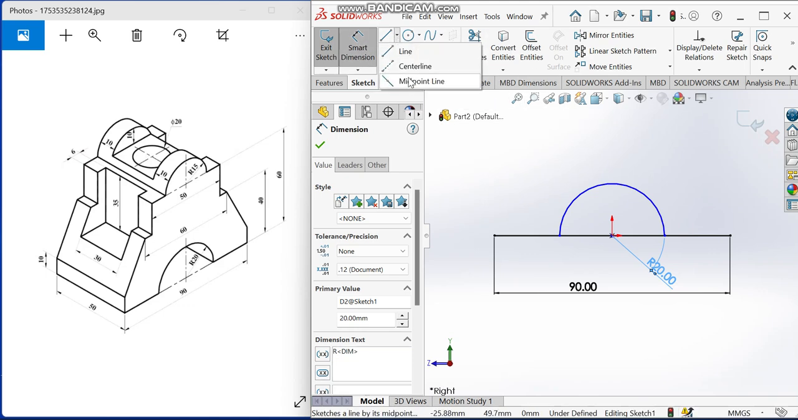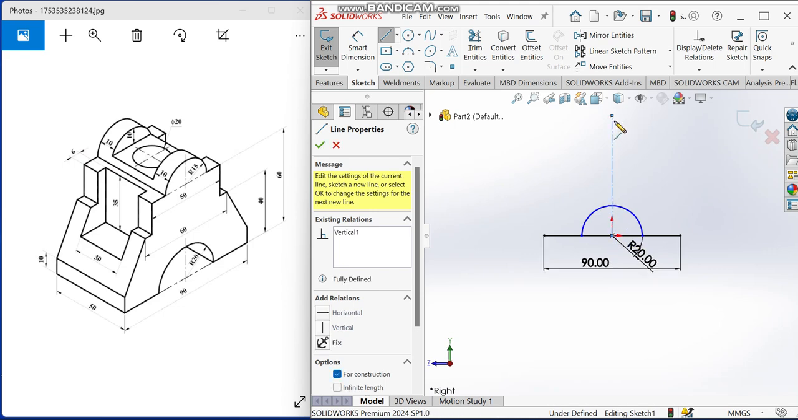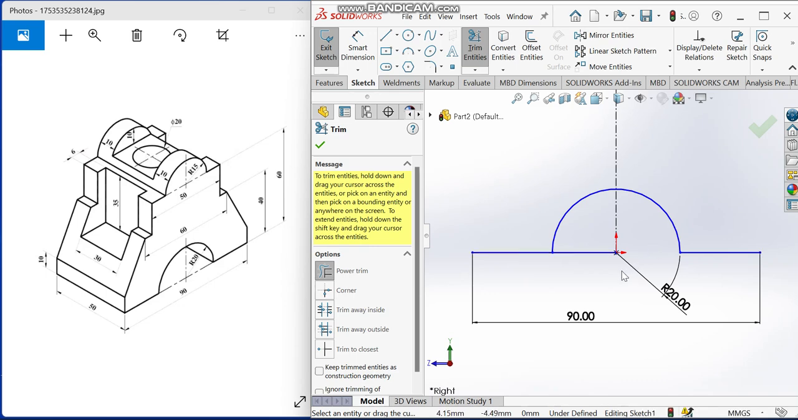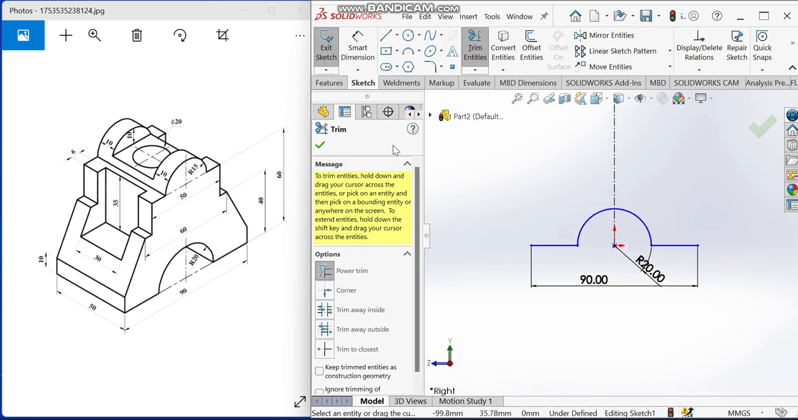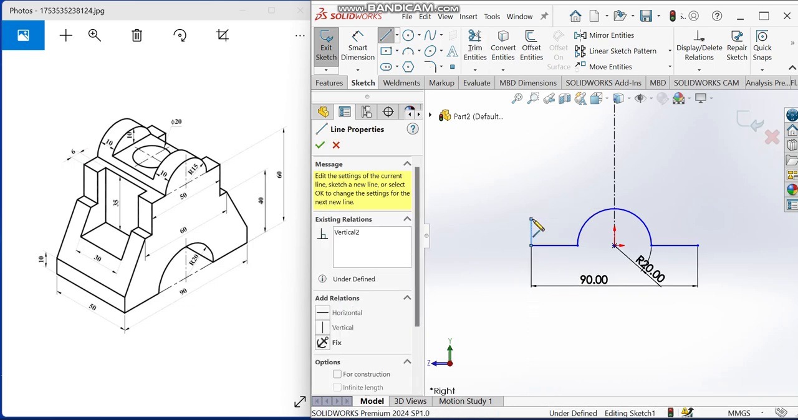So I'll simply add a center line here. Now I can easily trim out here with power trim. There should be 10. Take it this way.